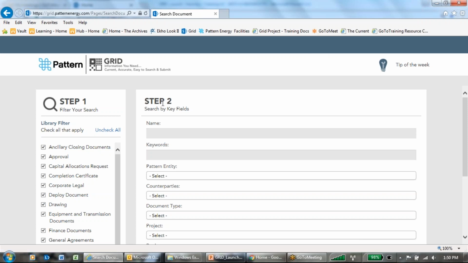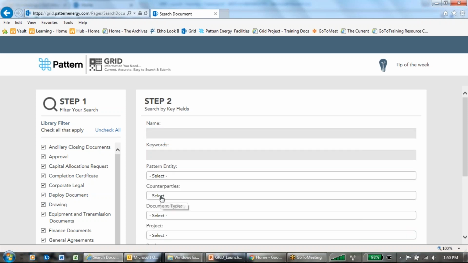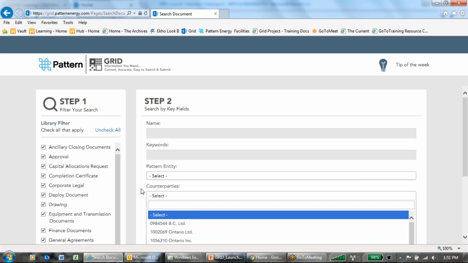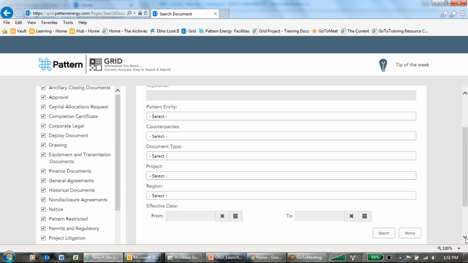Okay, now in step 2, what you can do is put in a name or a keyword, or you can go down into this area and choose things from the drop-down menus like pattern entity, counterparties, and so on. I think that'll all look very familiar to you if you've been using Vault. And at the bottom here, you have effective date, from and to, and then search, and then home.